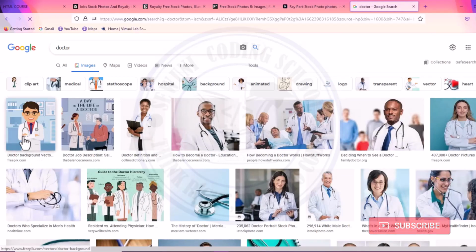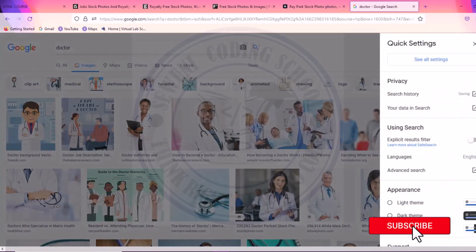You can see each of the pictures comes from a particular website. So these are the links we spoke about. So free pick, this is from Balance Careers, this is from Calling Dictionary. So you can come to your settings and then go to your advanced search.